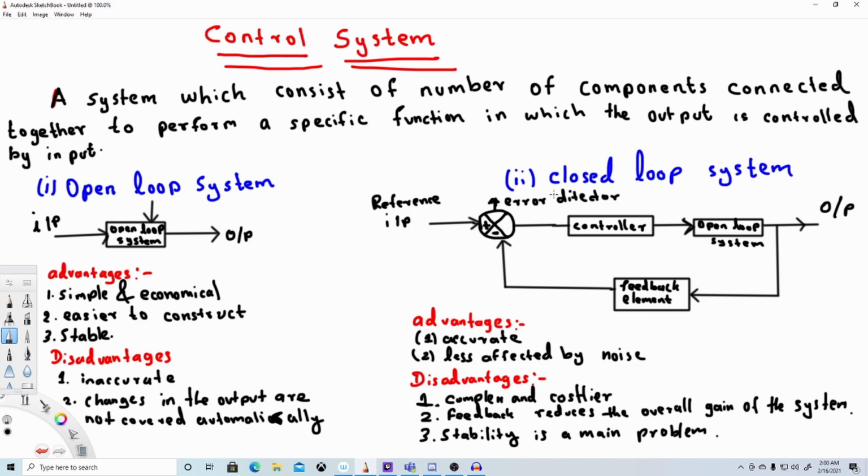Now let's look at the closed loop system. A closed loop system is basically an open loop system connected with a feedback element. Once we add a feedback element, it's going to make it accurate. So the advantages of the closed loop system are that it's accurate, and it's less affected by noise. And even if it's affected by noise, it's still going to be accurate because all of it is accounted for. So that's a good thing about the closed loop system.